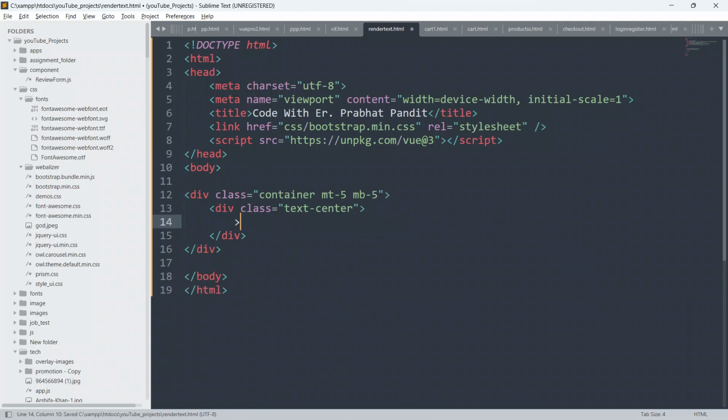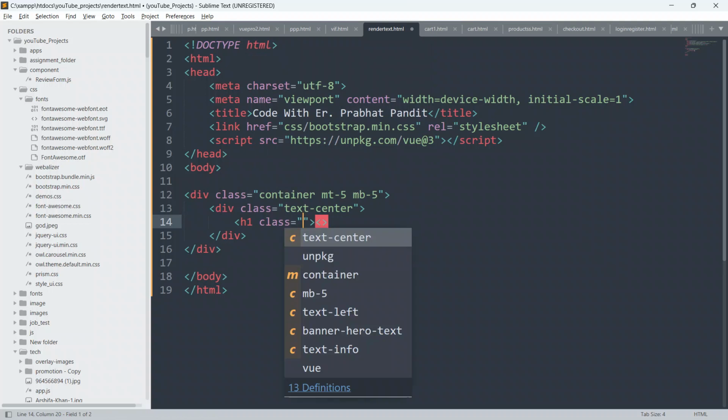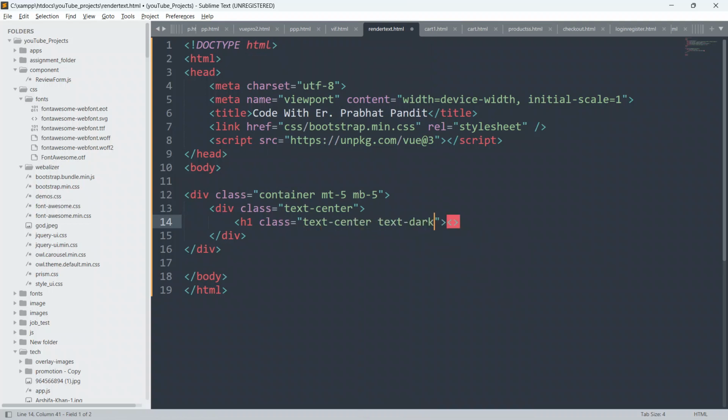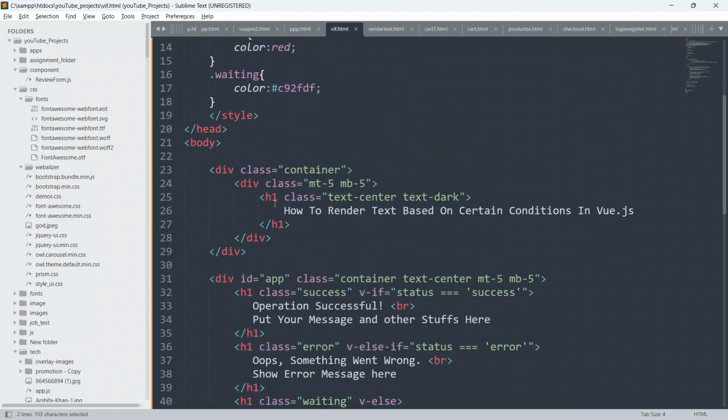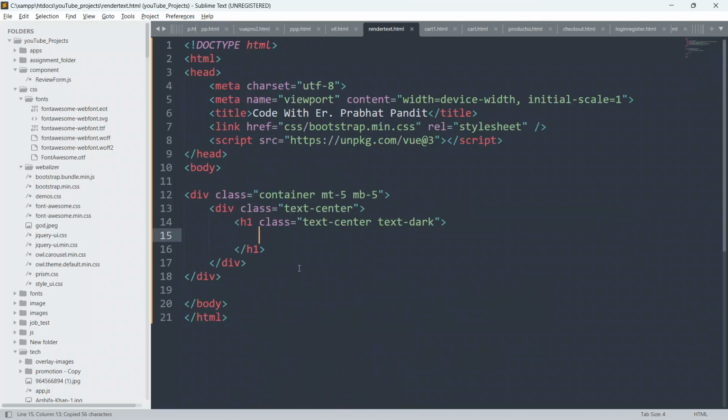Okay, and inside this div I am going to create an h1 element. Give the class text-center and text-dark, and close it. Sorry guys, it's not a div, it's h1. Inside this h1 I am going to put some text from the previous example, just to save our time. So copy this text from here and paste it inside our code.